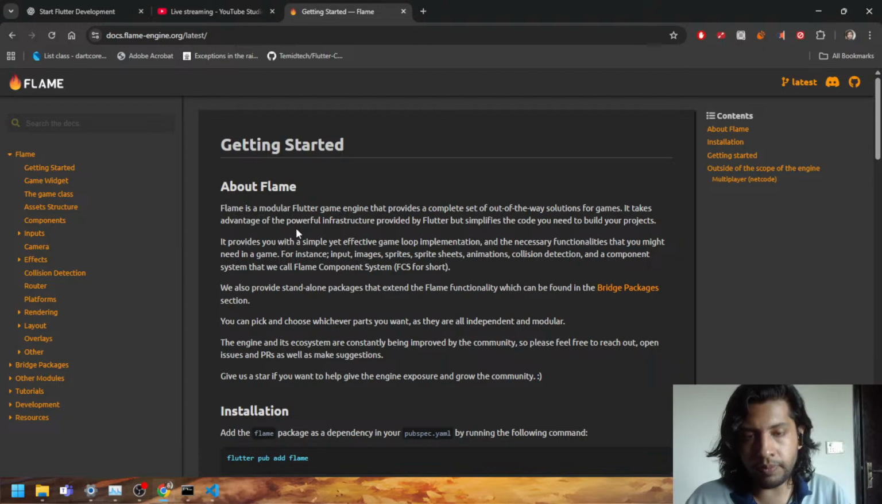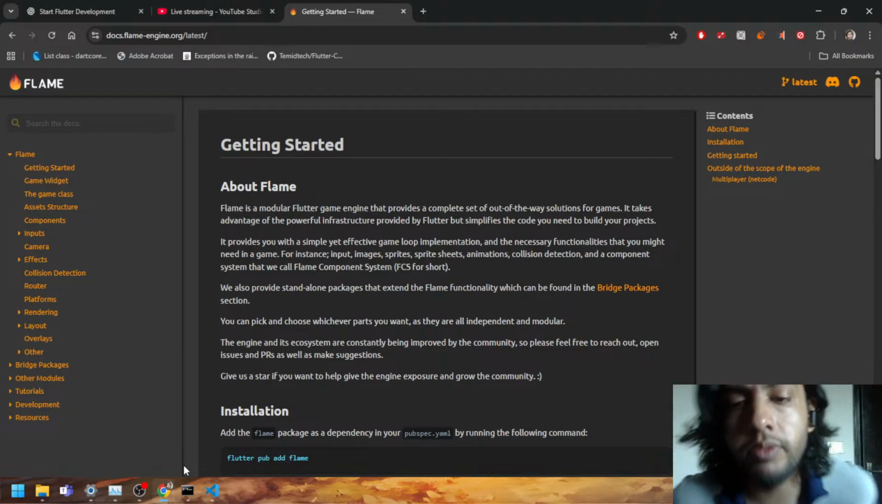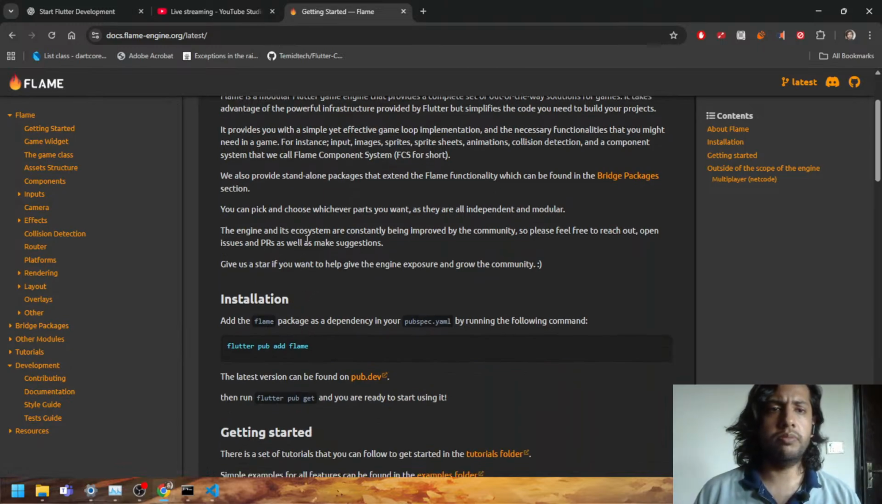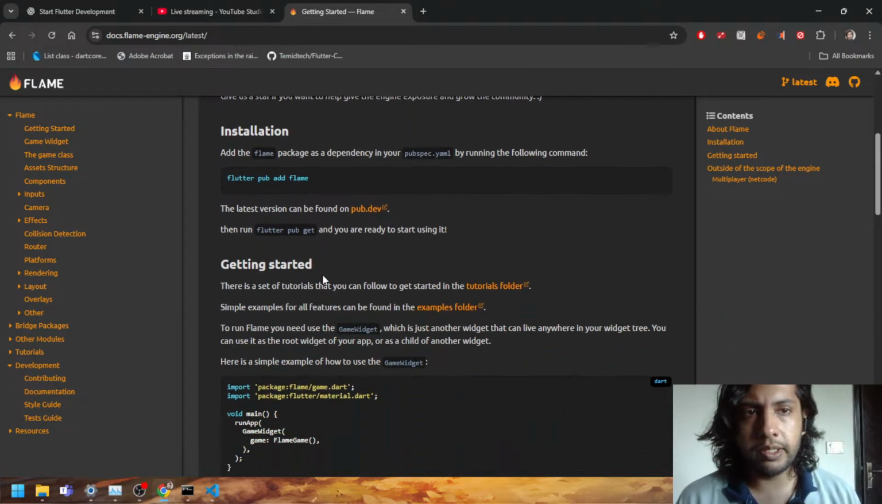Sorry. You can pick and choose whichever parts you want, as they are all independent and modular. The engine and its ecosystem are constantly being improved by the community, so please feel free to reach out, open issues and PRs, as well as make suggestions. Give it a star if you want to help the engine, but it does not say much about the team. Okay, well, we will discuss this at some point later. Let's just go ahead and do this.